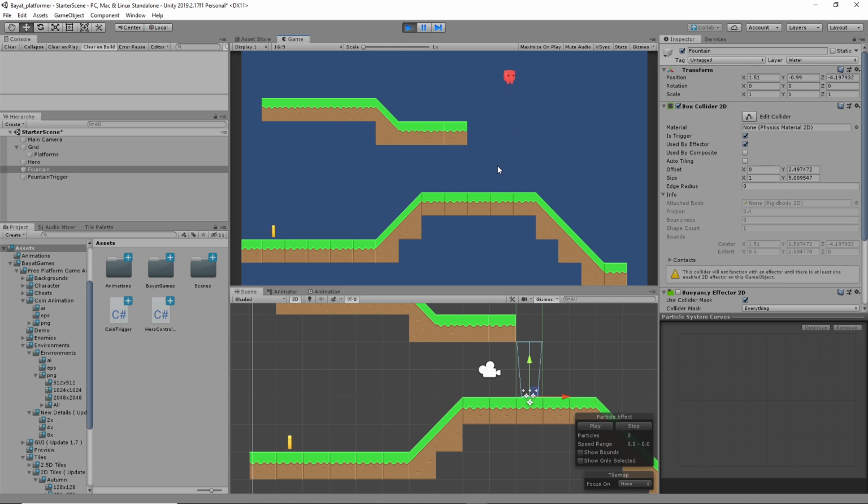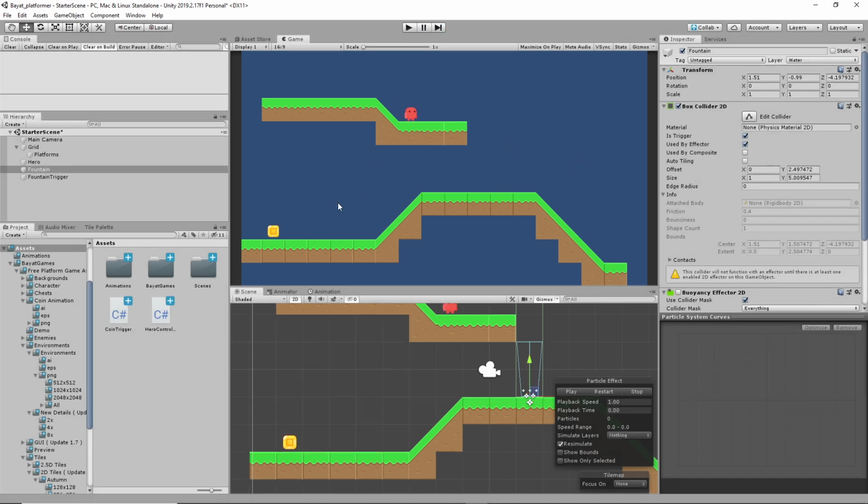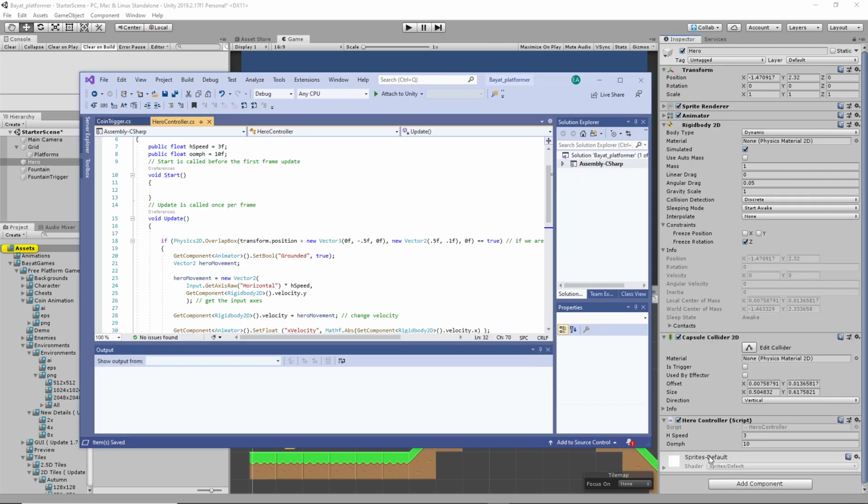Normally, well, here's a funny thing. What's happening here is that there is a collider associated with this, right? This is the collider, the box collider that the fountain uses. And it is assuming that it's okay to be grounded if you're touching that collider. So we should go fix that. So let's go back to our hero and the hero's controller.